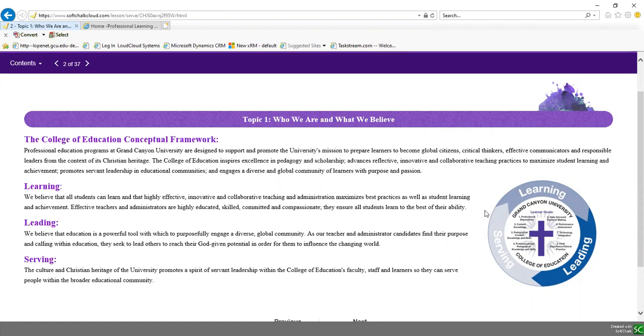And finally, the serving component is based on our rich Christian heritage, of course. We here at GCU, we do truly feel that teaching and education, it's that service-oriented profession, and we're really all called to serve the broader educational community. So it's not just a job, but a passion and a calling.